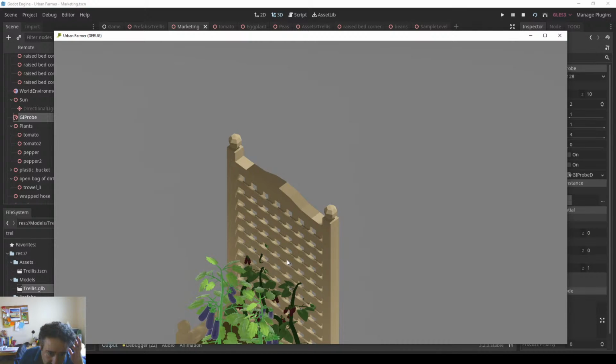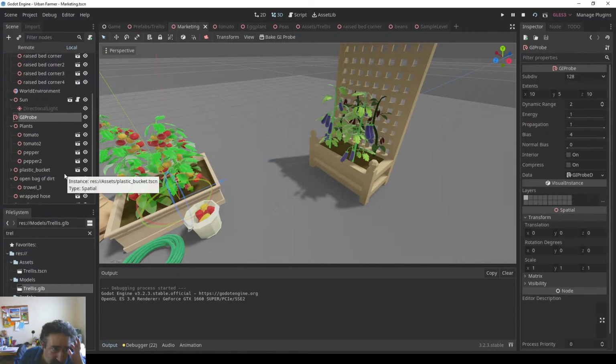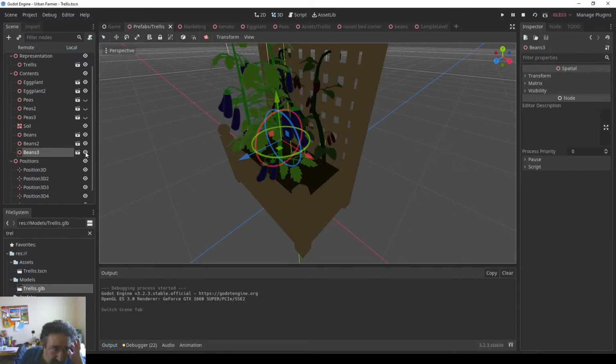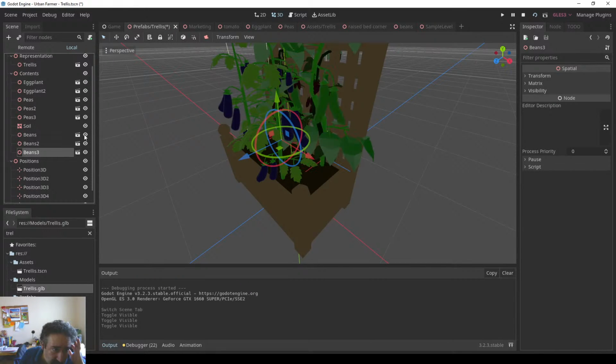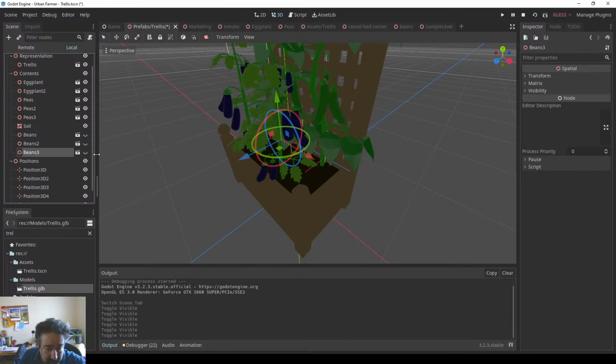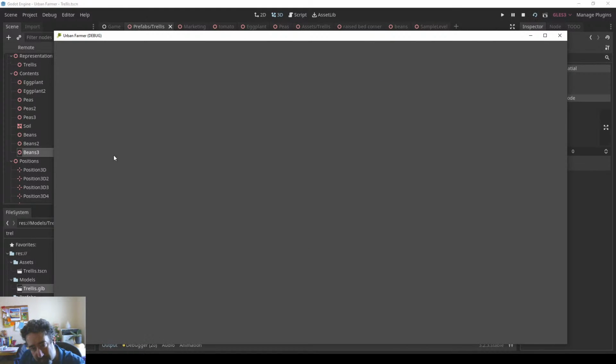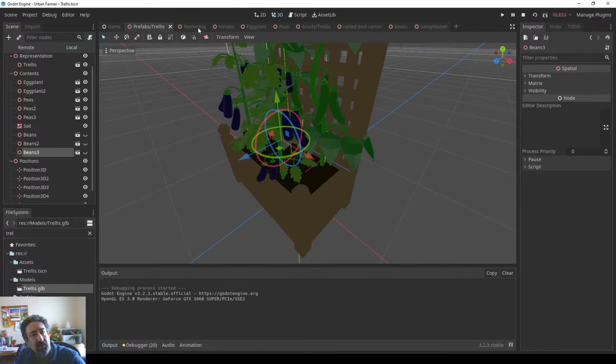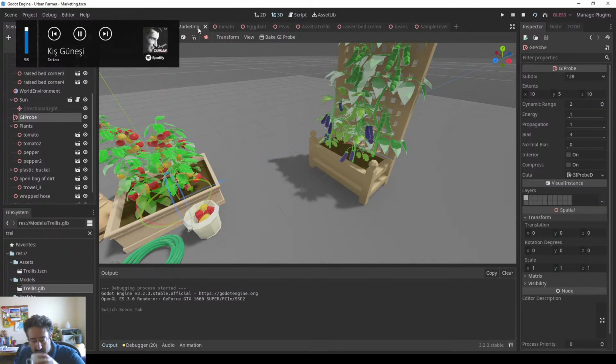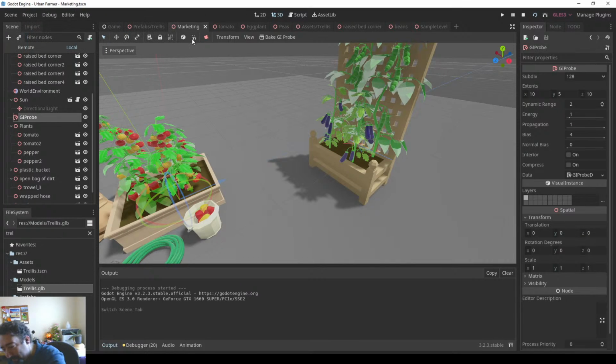Or the fact that I was also changing something about the GI probe. But the one way to know about that, marketing trellis, use your trellis, enable one of the beans. No, please disable the beans and just render this scene. No, not scene. Yeah.